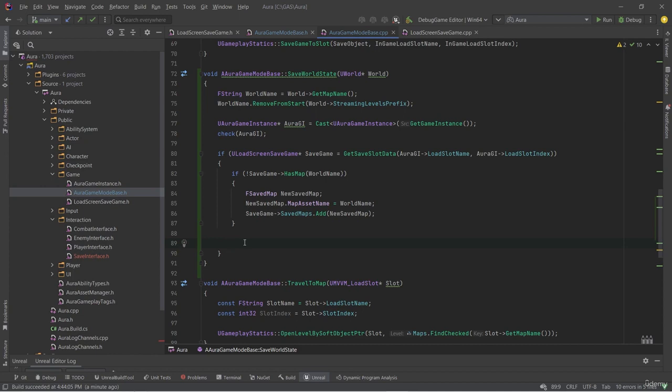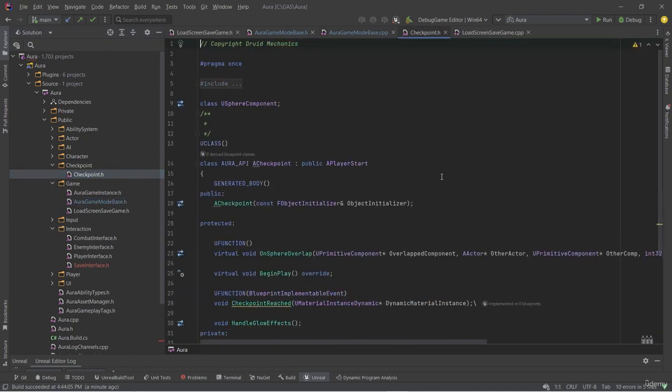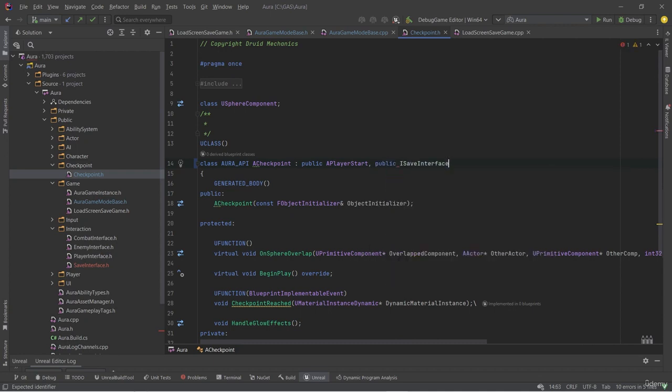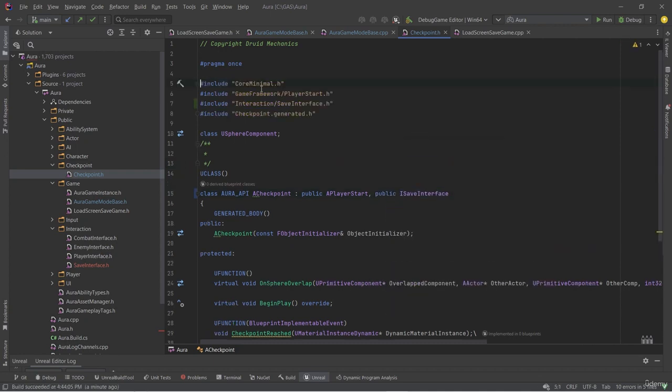Now, so far, no actors implement the save interface. But there's one that I can think of that I'd like to have this interface. That's my checkpoint class. Why don't I just go over to Checkpoint.h and implement the interface here? We can say public ISaveInterface. And of course, that header is auto-included right there. So now our checkpoint implements the interface, and we know that our checkpoints are something we can save.